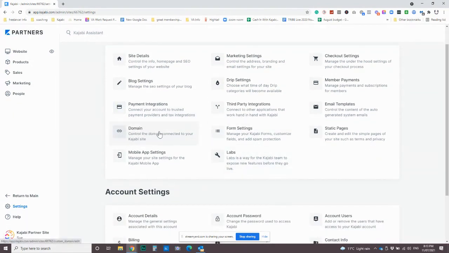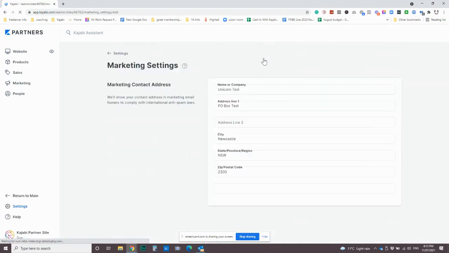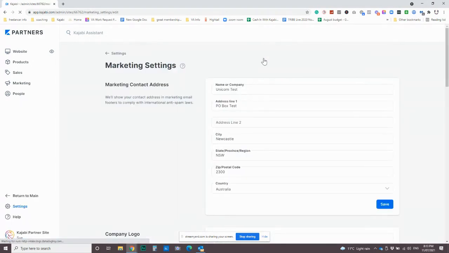Okay, the next most important thing that you want to set up: if you do want a custom domain, you can go in here, but that is not a getting started thing. That's a later kind of thing. The marketing settings and the site settings are the most important ones to set up.